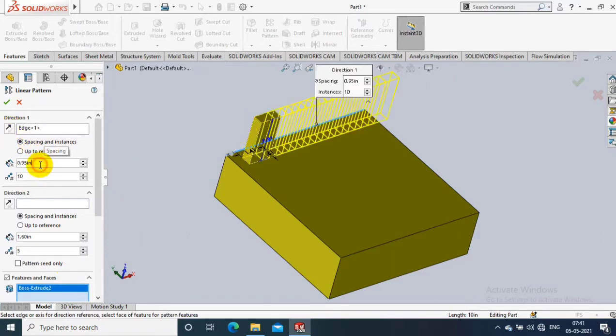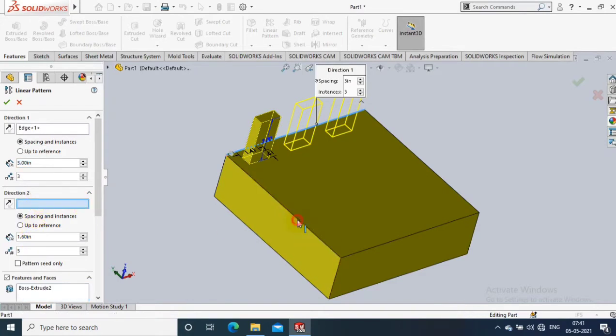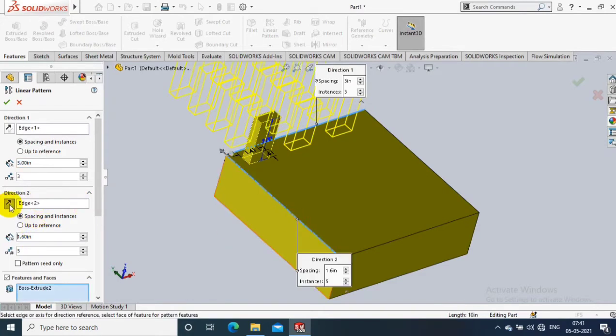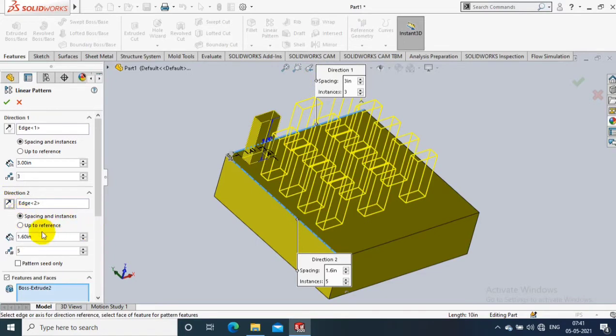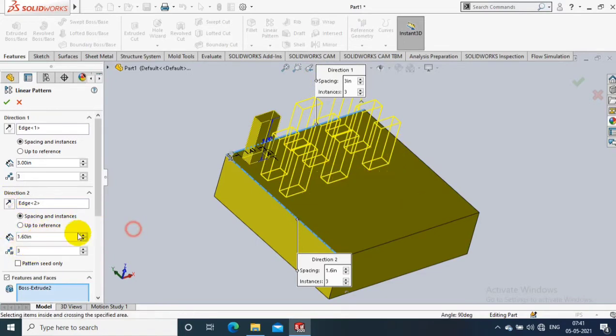Then I specify the in-between distance of the pattern and the number of patterns also. At the same time, if you need the pattern in the opposite direction, you can select Direction 2 and flip the side as per the requirement, and specify the number of patterns and distance between them.